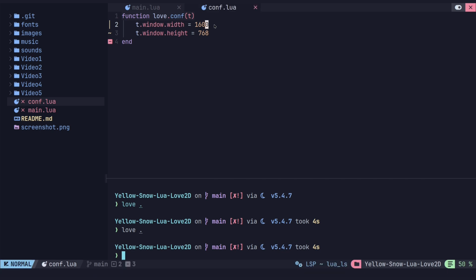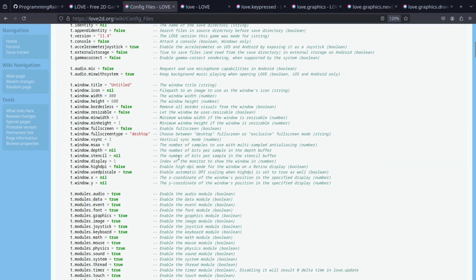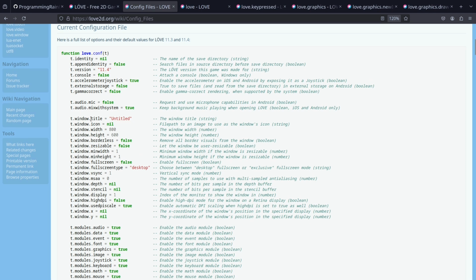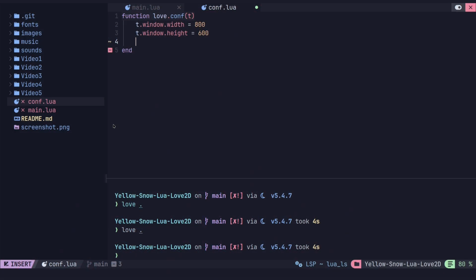Okay, but for this game, I'm going to want it to be 800 by 600. So I'm just going to put those numbers in here. The other one was the T window, and I believe it was title. We can look back on the page again. It was down here. T window title and T window icon. Those are the two I want. And both of these are going to take a string. The first one, you can see that it's a string right here, but the second one where it says nil, this is actually a string to the actual image file that we want to use. So I'm just going to put that in.